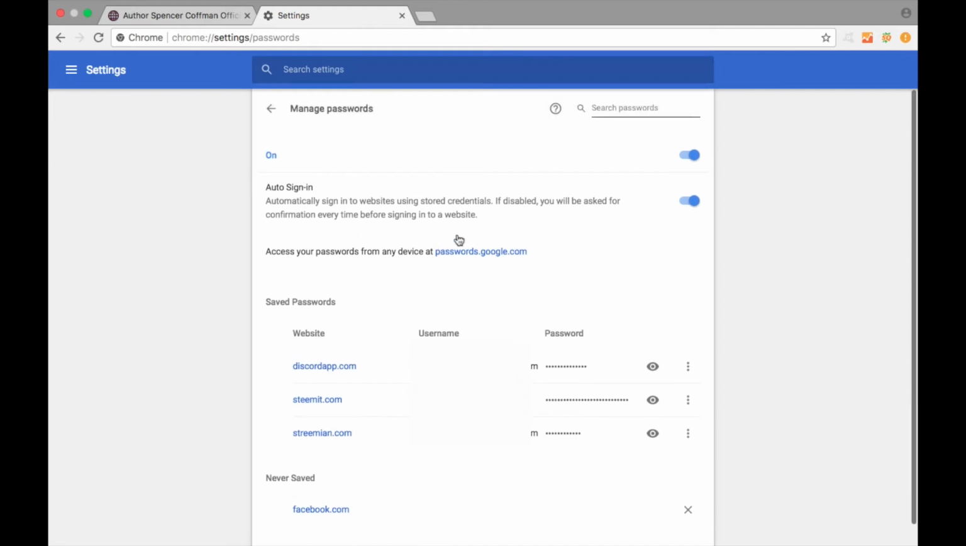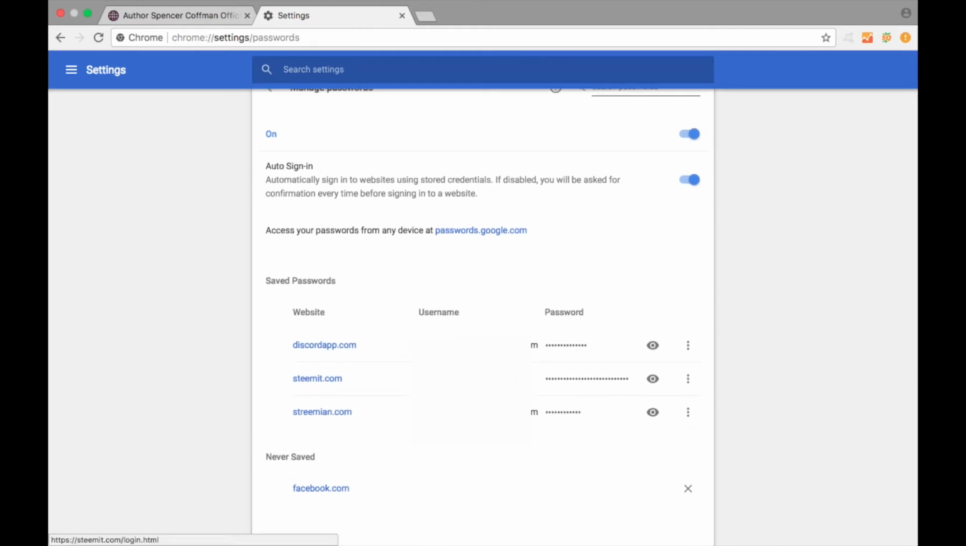Another thing is, if you have it on because you want to remember your Steemit password or some other password, and it keeps asking you for all your other sites, just add it down here to this never saved option. You see I have Facebook down here as never saved. When a little thing comes up in the corner here asking if you want it to save your password, hit never, and it'll automatically remember all these sites that it'll never ask you again if you want to save your password.